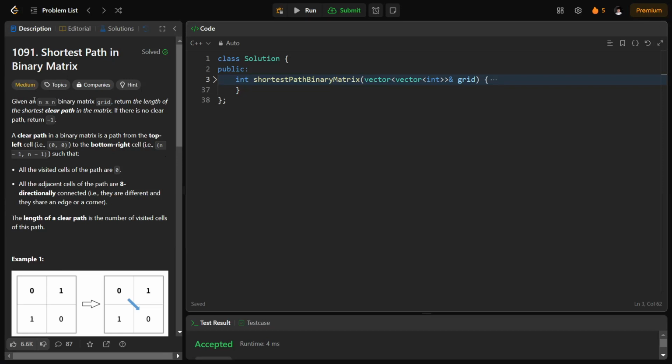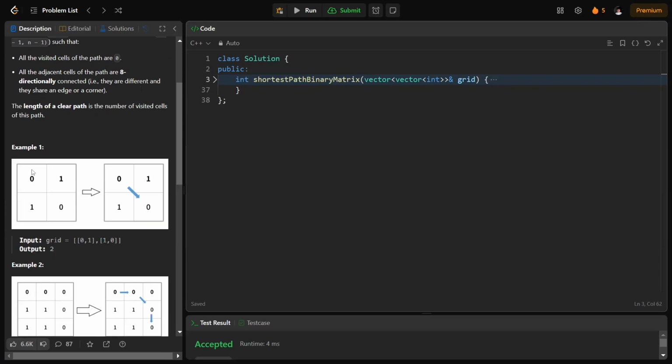So what you would be given is an n cross n binary matrix named grid. You have to return the length of the shortest clear path in the matrix. If there is no clear path, return -1. So what you have to do is travel through the nodes with 0.